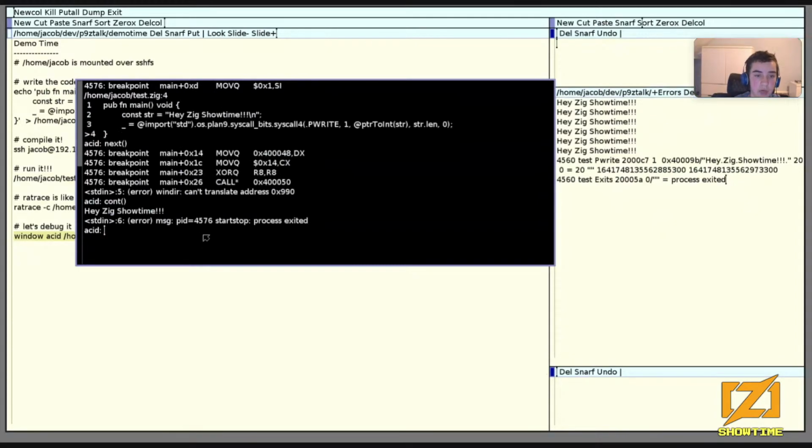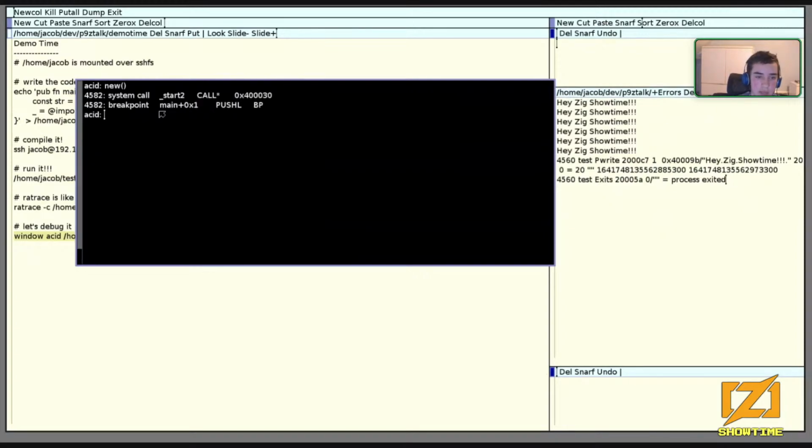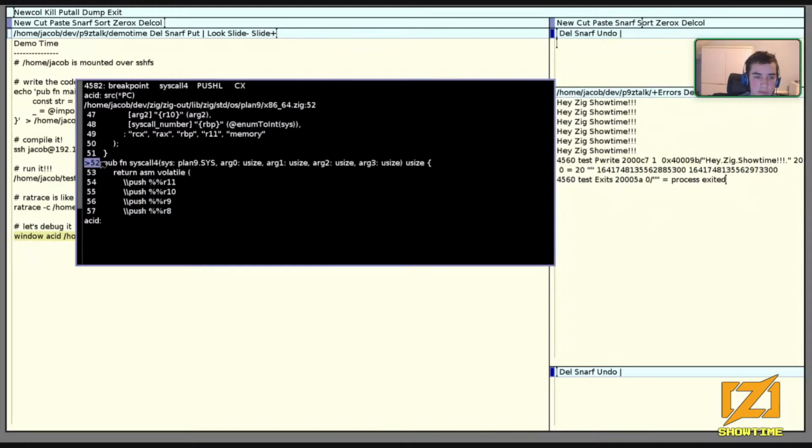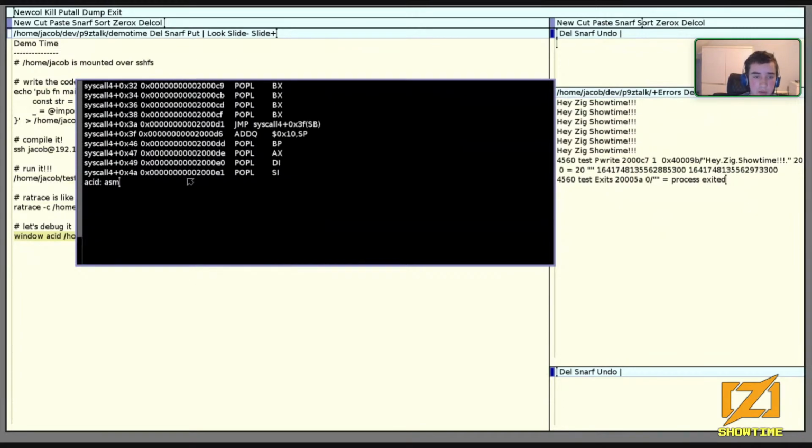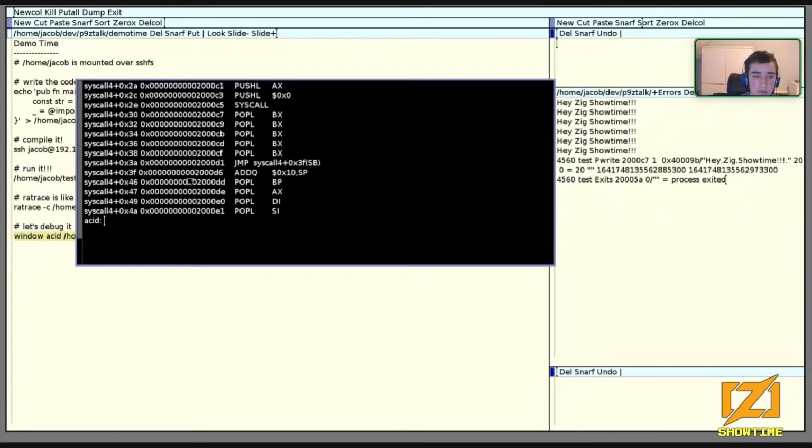Now there's still a bit of work to do with debug info, but it works pretty well. So we can make a new file. It's breakpoint at main. We can set a breakpoint now at the syscall function, syscall4, and then we can continue. We're at syscall4 right now. Let's do source, where our program counter is. Boom, at syscall4. We can disassemble our program counter also. This is the disassembly for syscall4. It would be the same as doing asm syscall4.